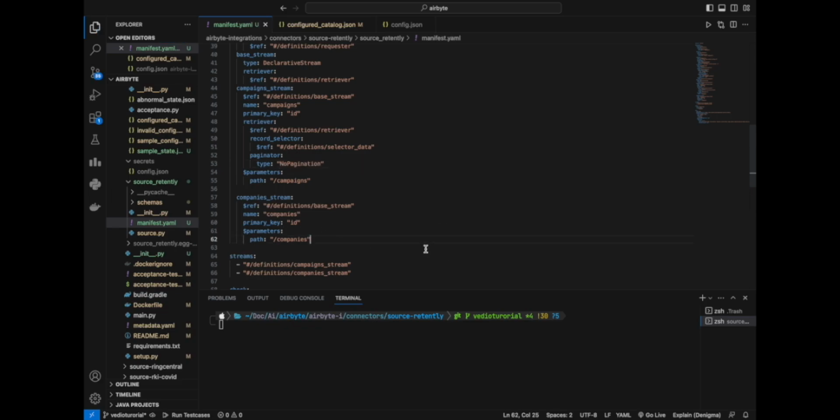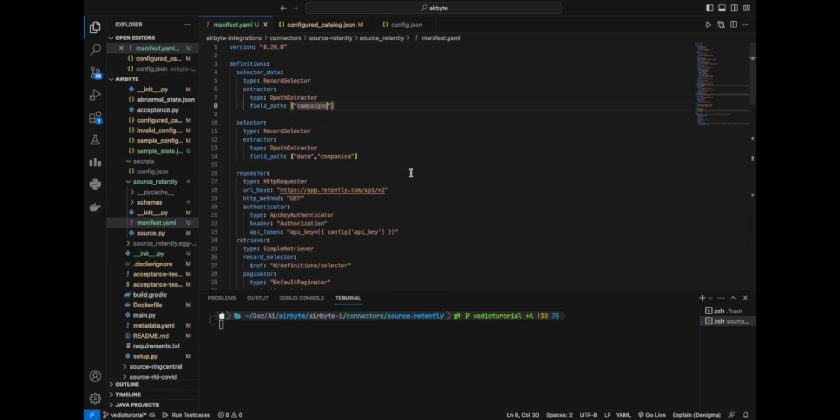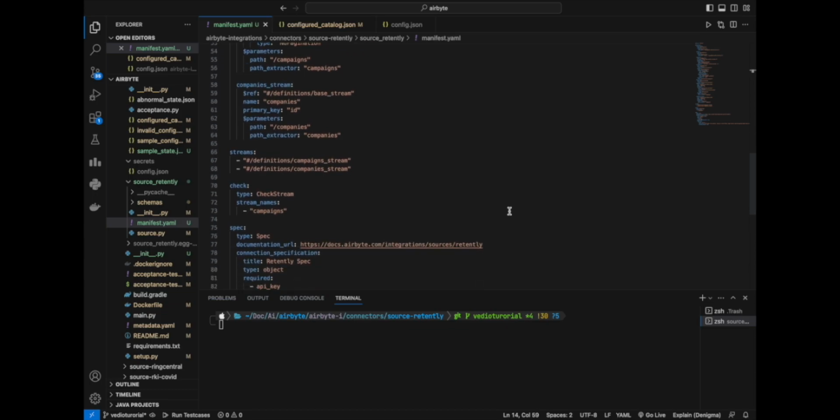Now I am defining a new parameter, path extractor. Parameters can be passed down from a parent component to its subcomponent using the parameters key. So this can be used to avoid repetition. Let me show how we can do that. I am defining a parameter path extractor in each stream, and I will use this parameter in the selector. In this way, I will not create a different selector for each stream. I can define this variable in the stream and use it in the selector. So you can see I am reducing the repetition in code. In this way, you can use parameters in your own code also.